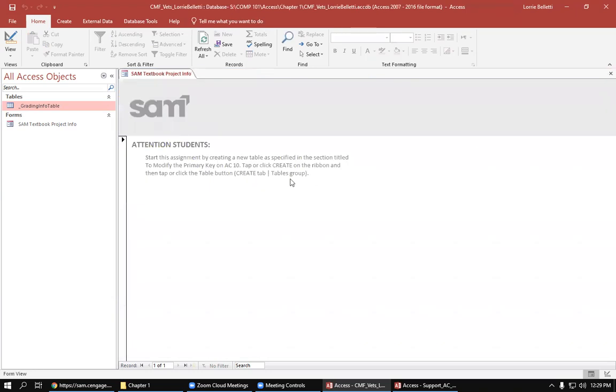We close that. So this table is the default page that shows up after you download the SAM start file. It reads, attention students, start this assignment by creating a new table as specified in the section titled to modify the primary key on AC10. We're going to start on AC10 for this project, but you should definitely read the pages before AC10 so you get an idea of what we're actually doing in the assignment. It'll make things a lot easier.